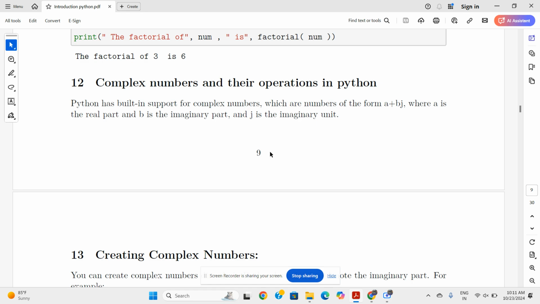Next topic: complex numbers and their operations. The Python. Okay. So, what is a complex number? It's a number having both real and imaginary parts.